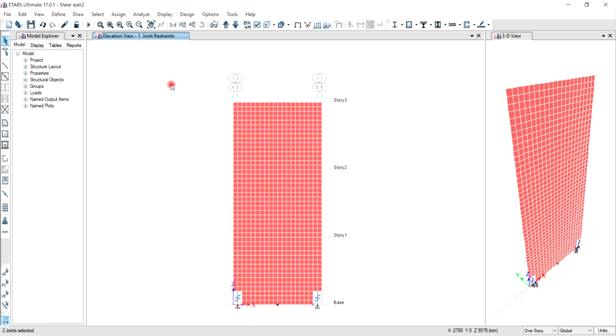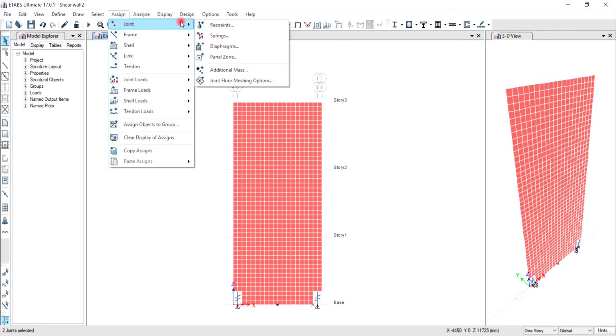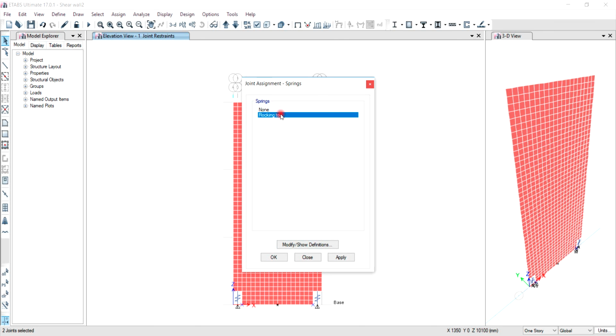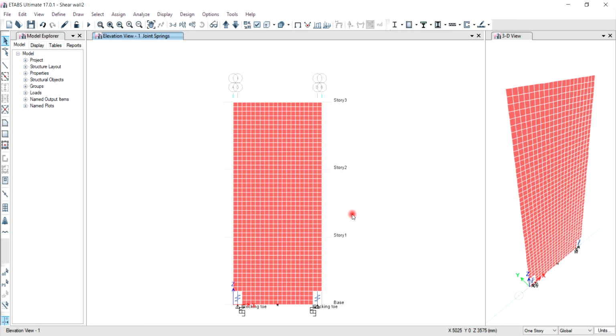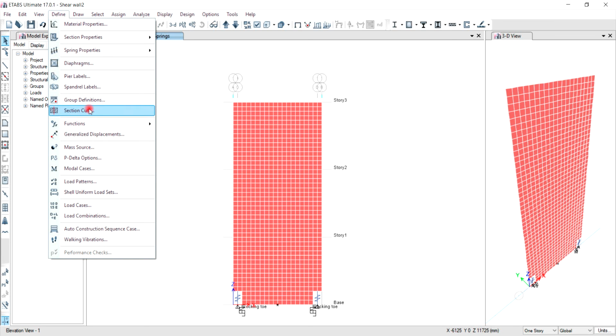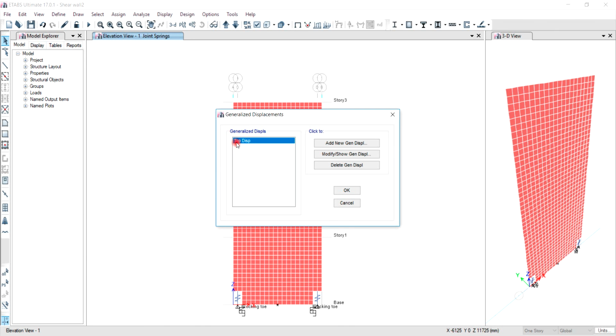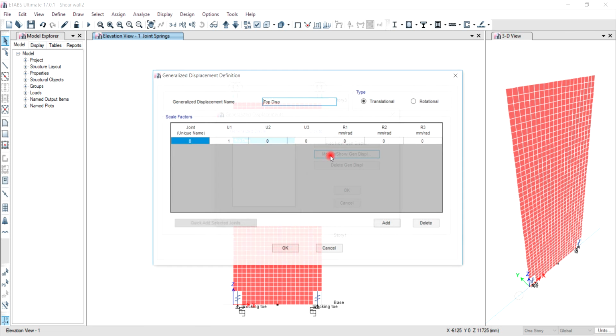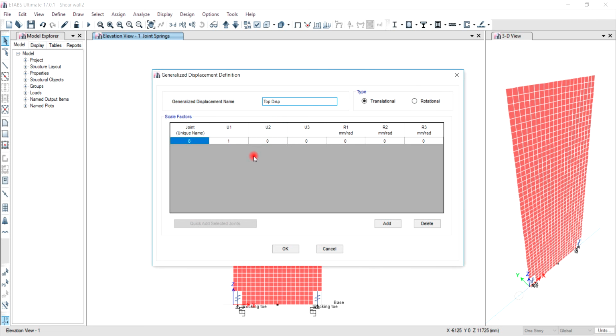Here we're going to assign that point spring that we defined as the rocking toe. Now we have modeled the walls, and the next step would be defining the load cases. Before we go for the load cases, note that we have already defined a generalized displacement property representing the top displacement of the wall, like the horizontal displacement of the wall at the top, so U1 direction.